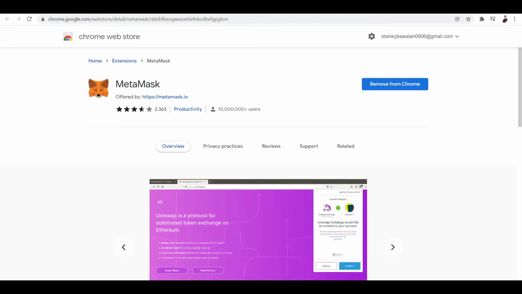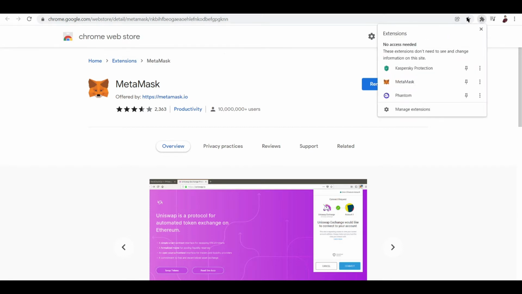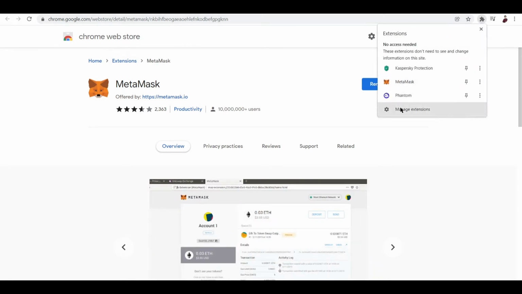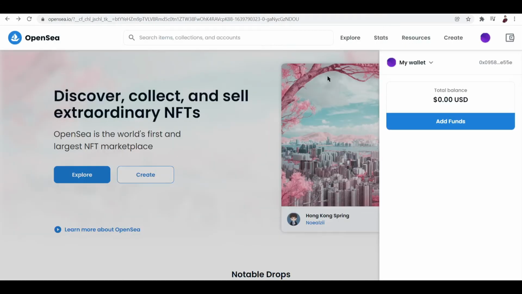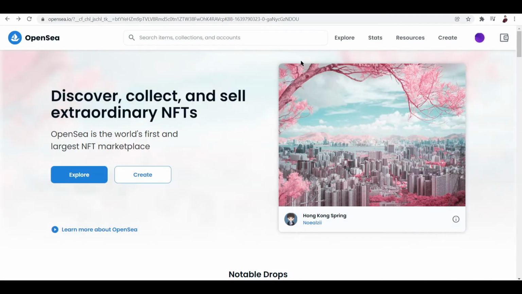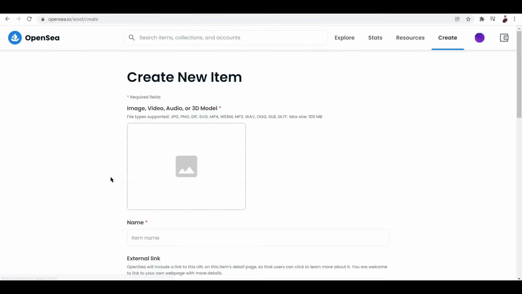If you're not familiar with that, this is how it looks. And then after that, just install it, and it should show right here. I also have Phantom, but for this tutorial, I'm using MetaMask, for this site, I mean. Okay, and as you can see, I don't have any funds in my wallet. Don't judge. Let's try to create an NFT either by clicking this or by clicking this one. Let's try to click this.